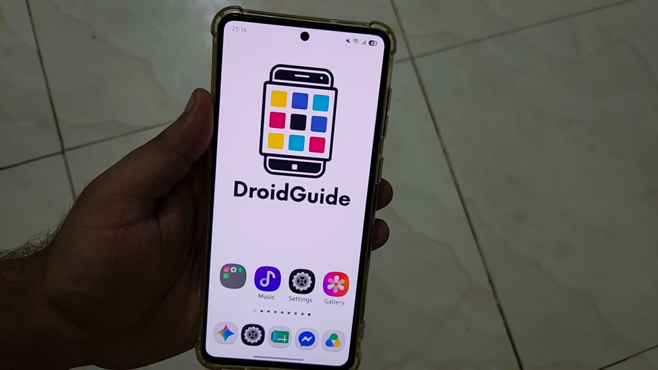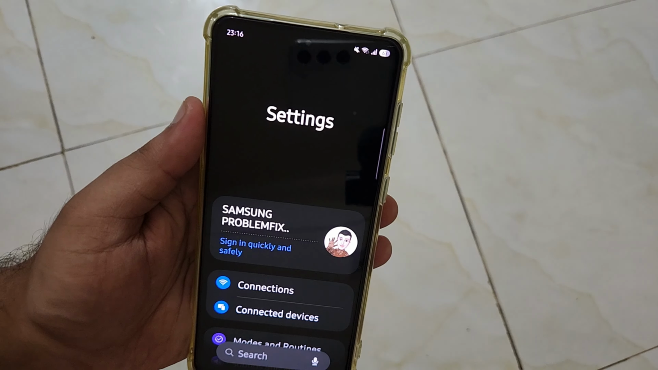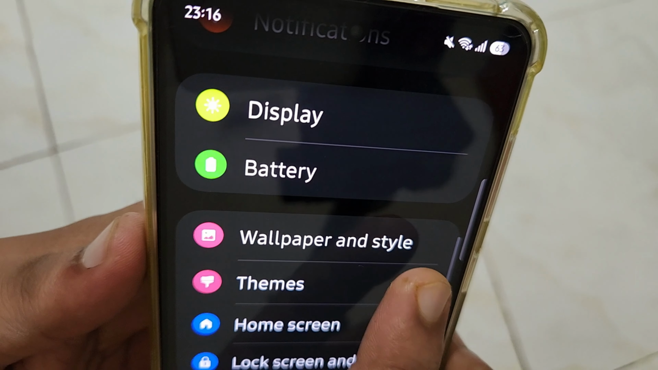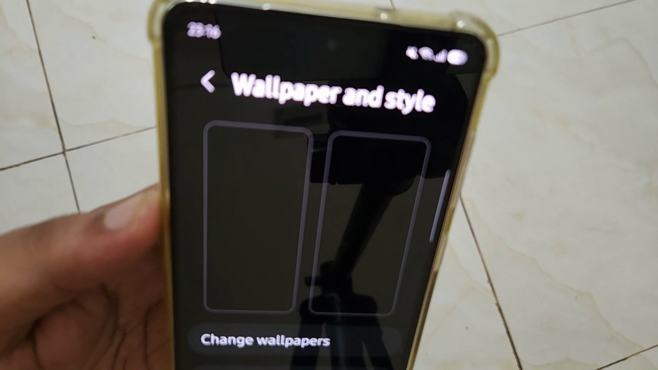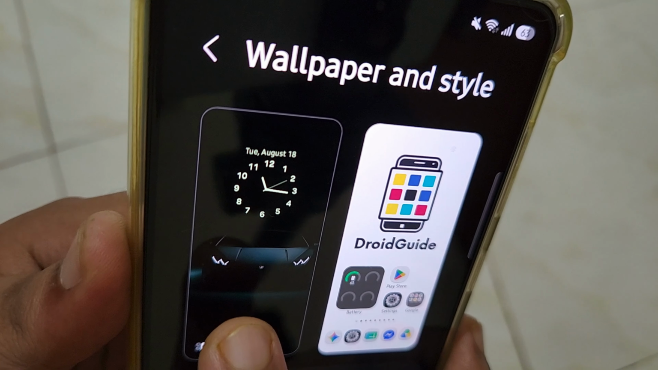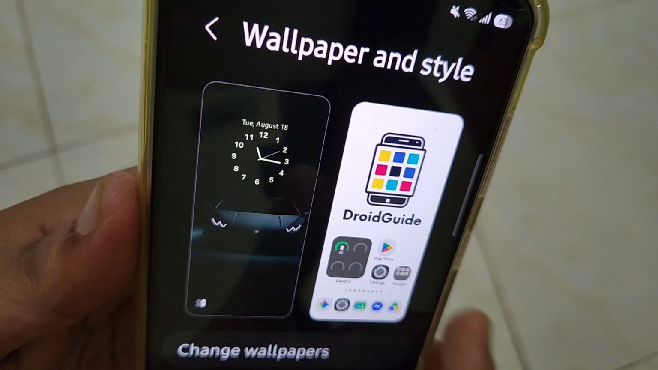First of all, grab your phone and go to settings. In the settings page, scroll down slowly. You can find the wallpaper and style option. Click on it and wait for the page to open. After the page is open, you can find your current lock screen wallpaper option. Click to open it.